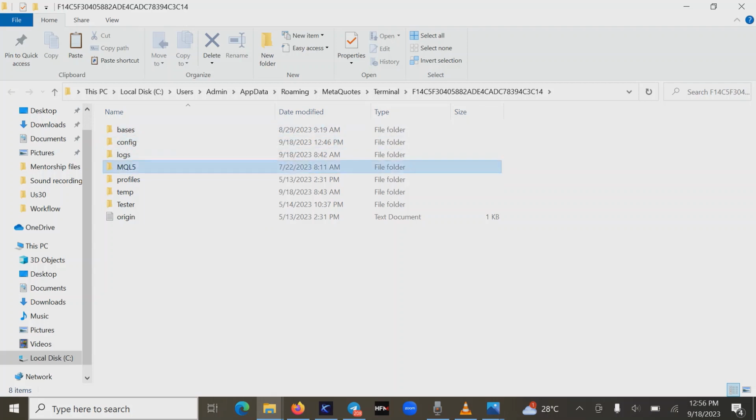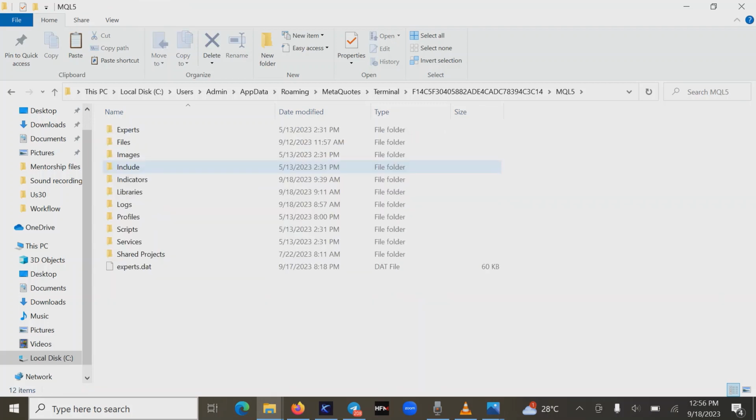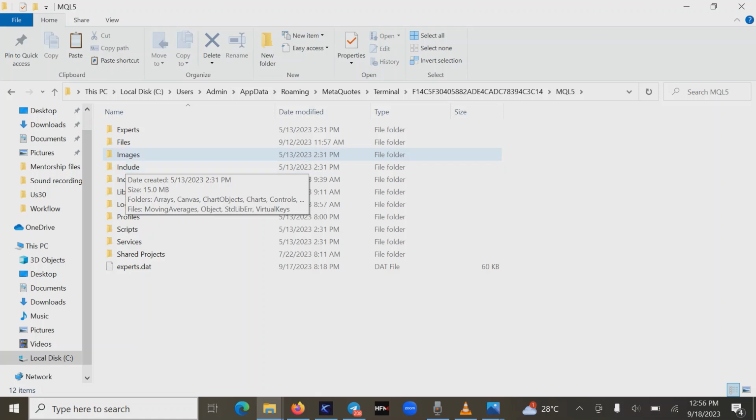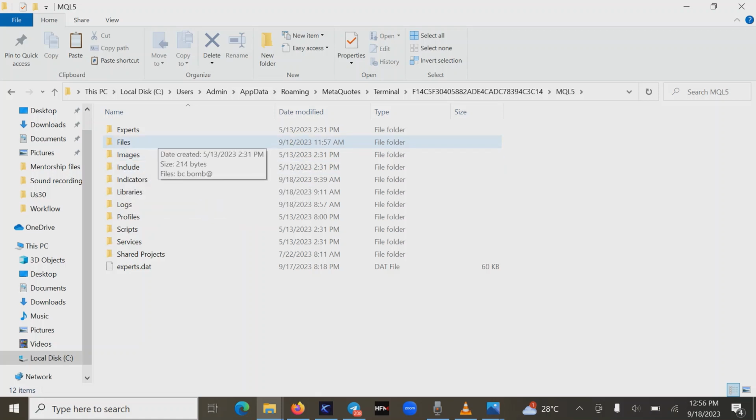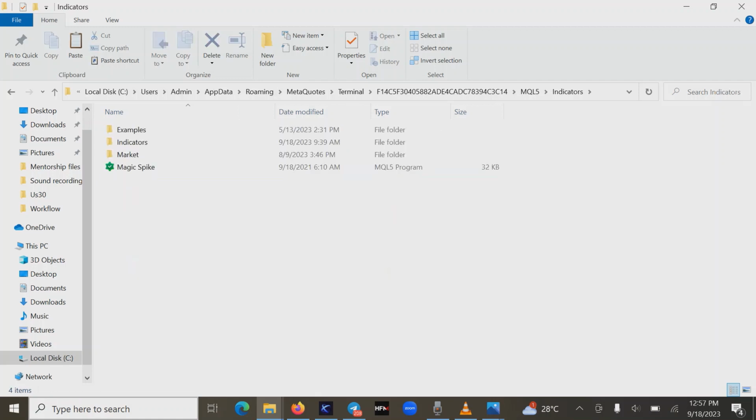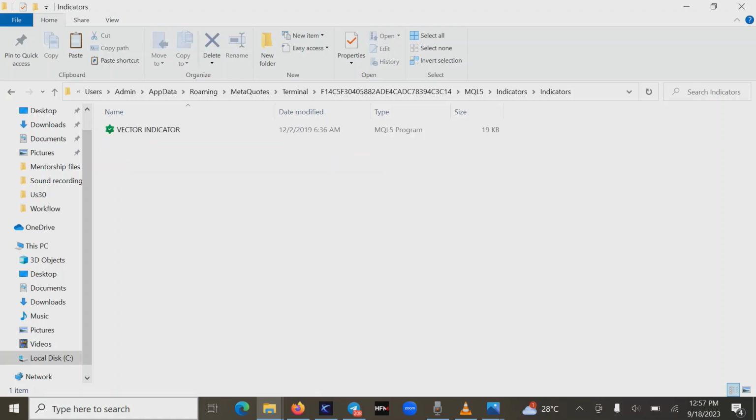So let's locate MQL5. This is MQL5. Double click MQL5 folder and then it's going to take you to another folder, which is what we have on our screen right now. So we are going to locate indicators folder. This is indicators folder. Double click it. It's going to link you to another folder and then we are going to see another folder again named indicator. Double click that and then paste the indicator you copied earlier into this group.